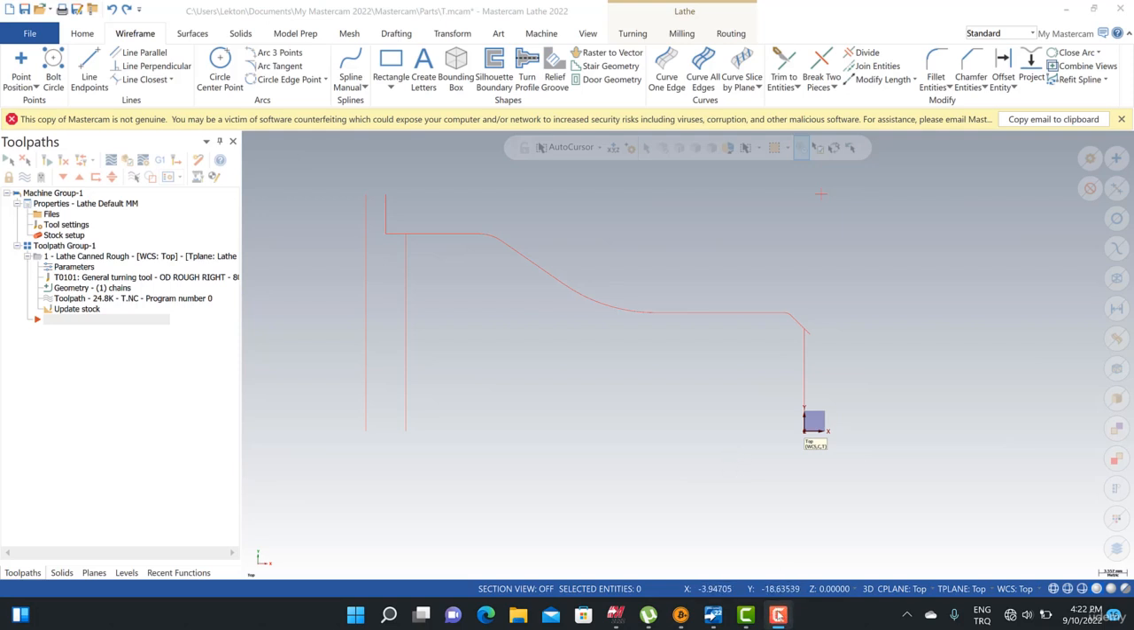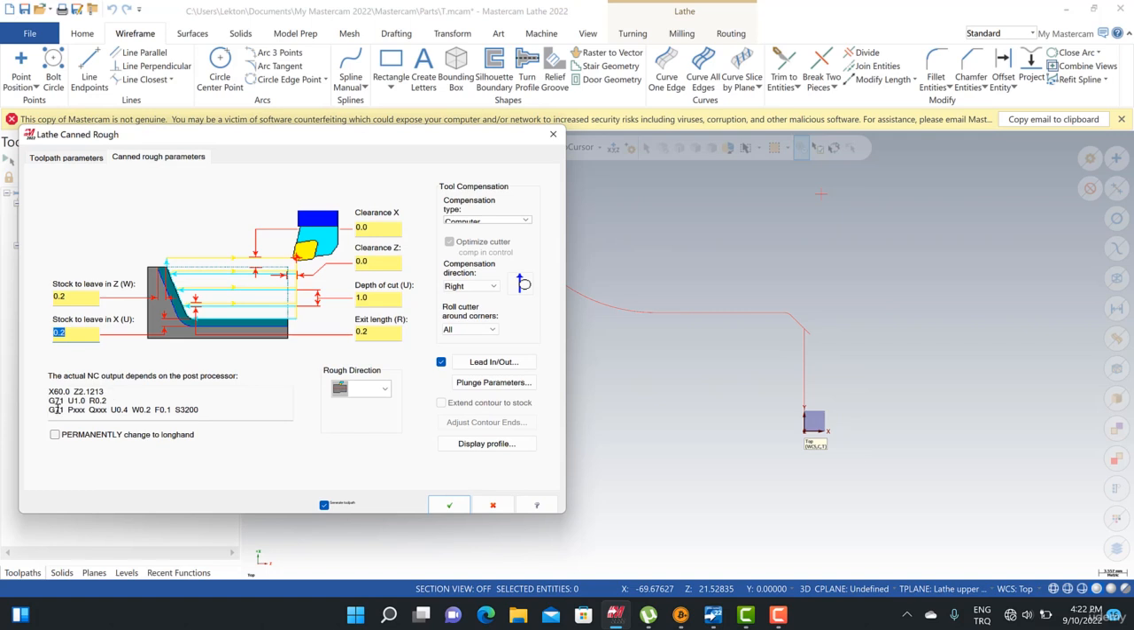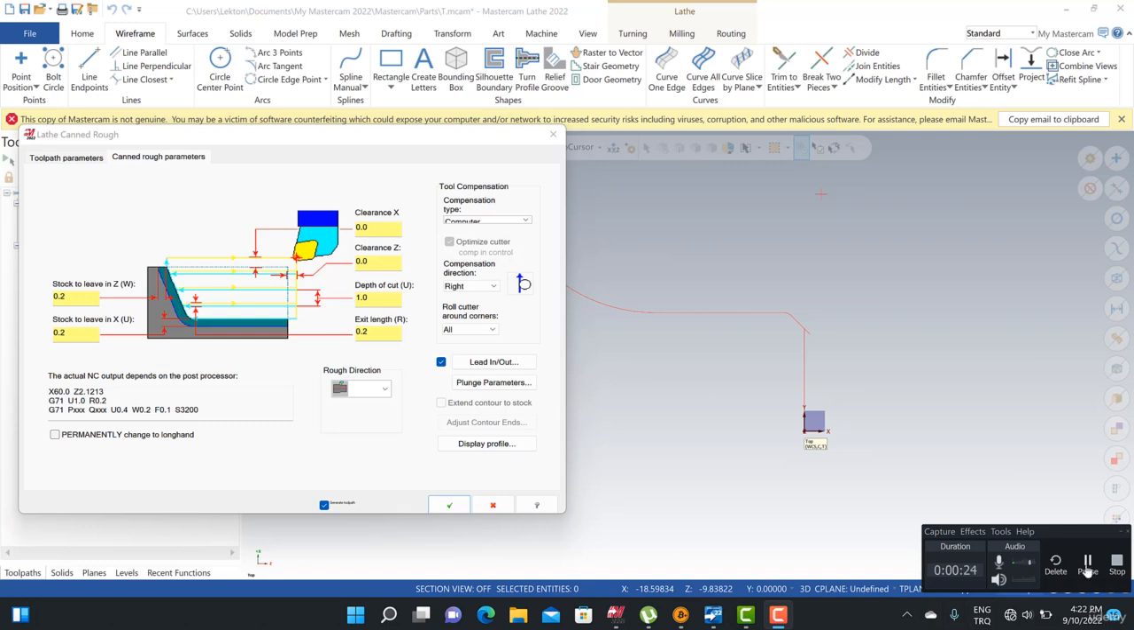Welcome back. As you remember, we created some toolpath by using the rough parameters, and we can also see the G71 function here. Of course, this is for our roughing process. You can also see the stock relief on the z-axis and stock relief on the x-axis here. So we need to remove that part.